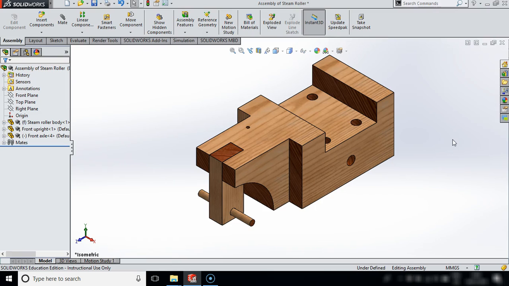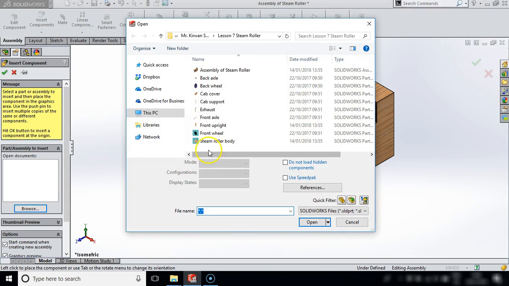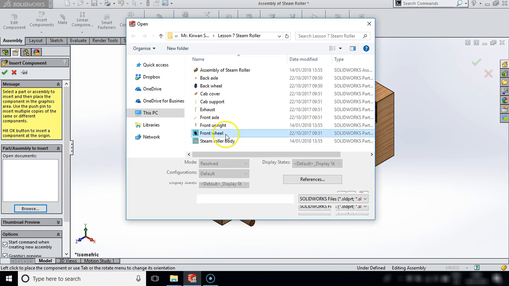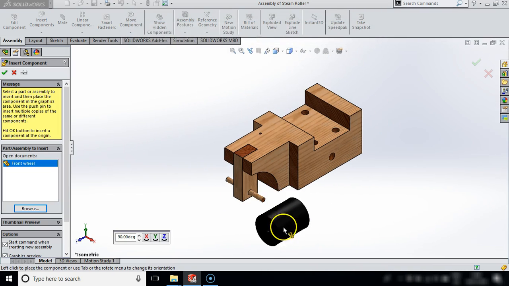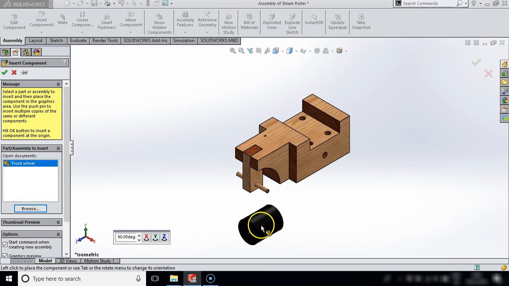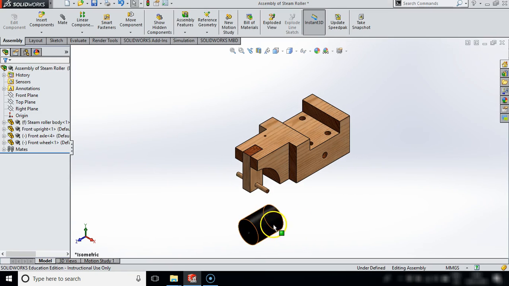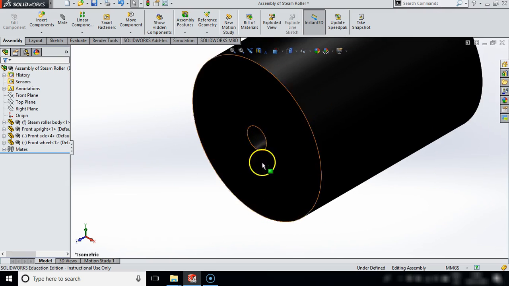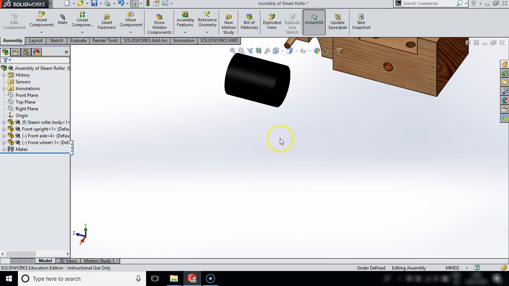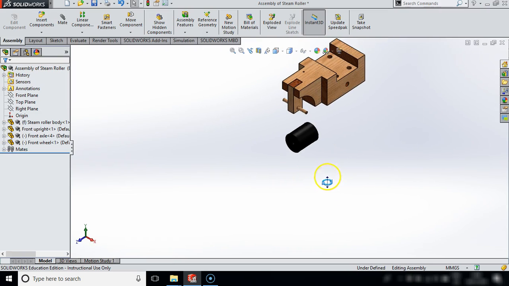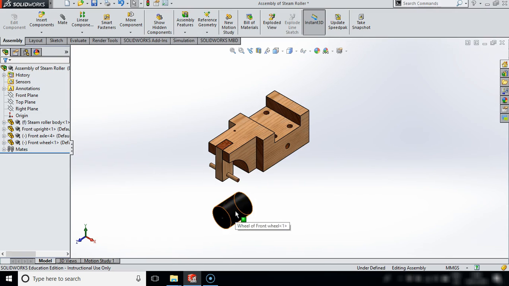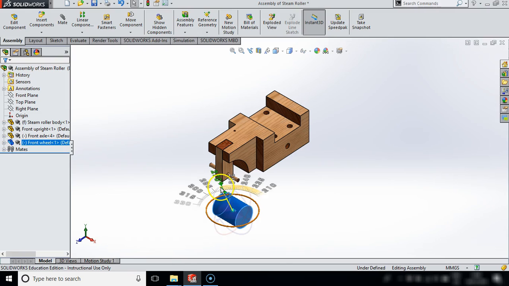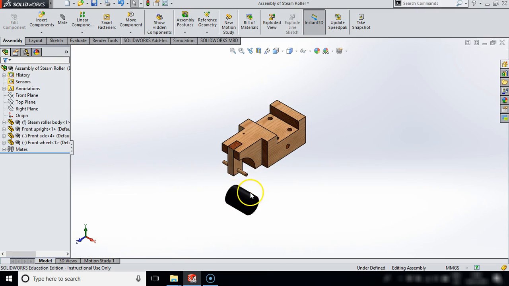Now the next thing I want to do is input some of the front wheels. So I will go to Insert Component, Browse, and click front wheel and click Open. Again, you can see the orientation is slightly out. So I will left click on the screen. The hole is only on one side, so if I rotate it around, there is no hole on the other side. So again, I'm going to right click, Move with Triad, and I'm going to insert this wheel here first. I will move it around so the hole is facing the direction of the actual axle. I will confirm that then.